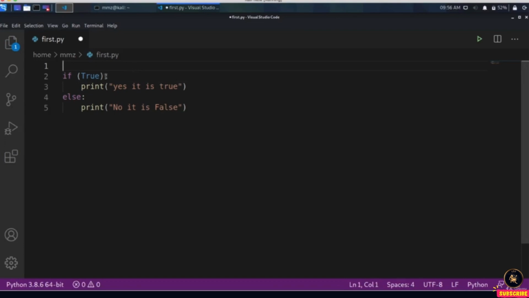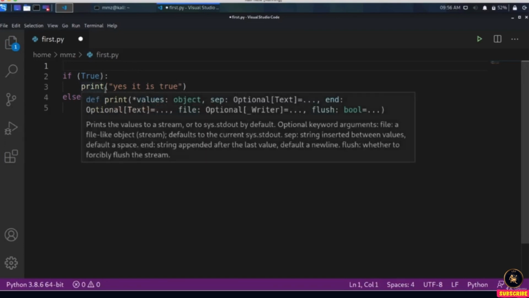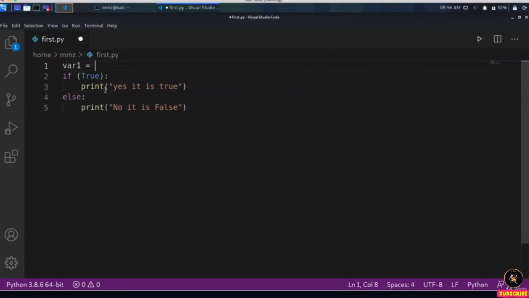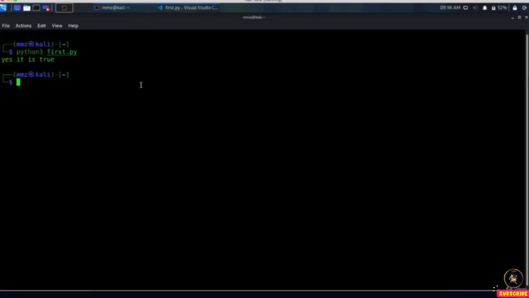All right, now it's time to have some variables, things actually used in the real world, not just a simple statement. So let's put var1 equal 10, and inside it I will put the if var1 less than, or greater than, or equal, you can use this, equal or not equal. For now let's use less than 5. So is 10 less than 5? No, false. It will print no, it is false. So let's check this out.